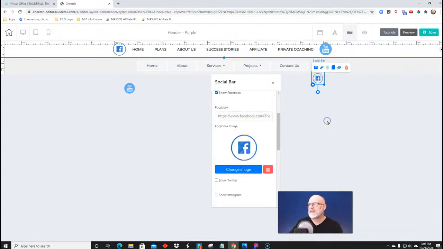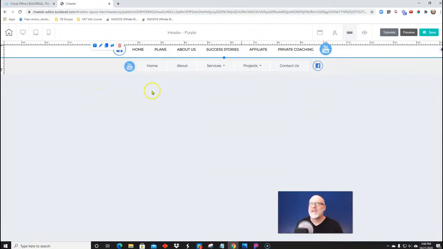Yes. Okay. So that one's linked too. Okay. So I'll just move these back up to position. Okay. So there you have it. Our menu with our social media links with some icons here all ready to go.